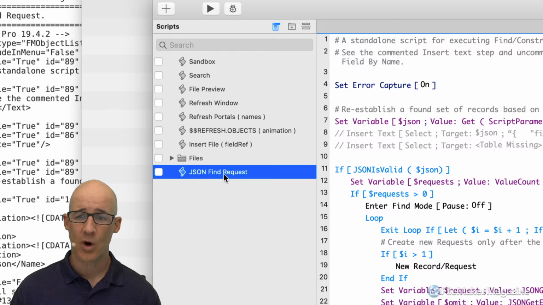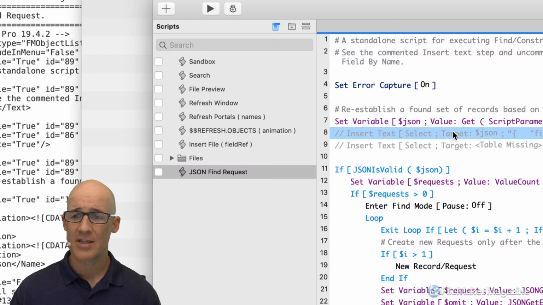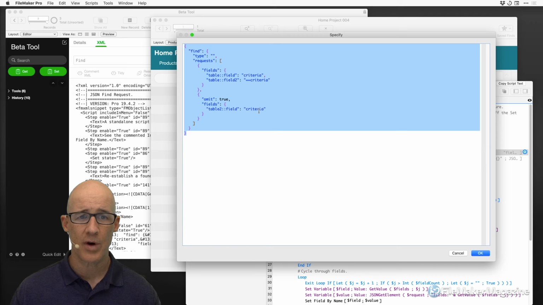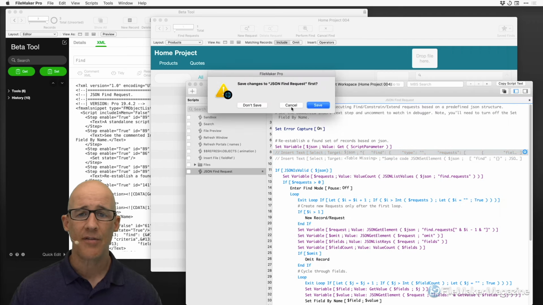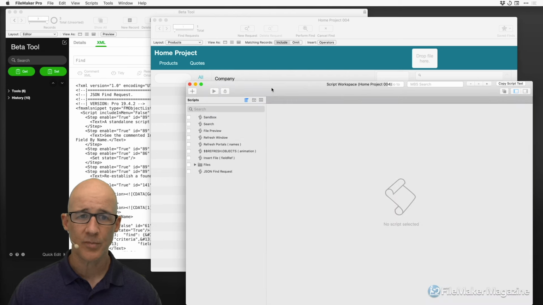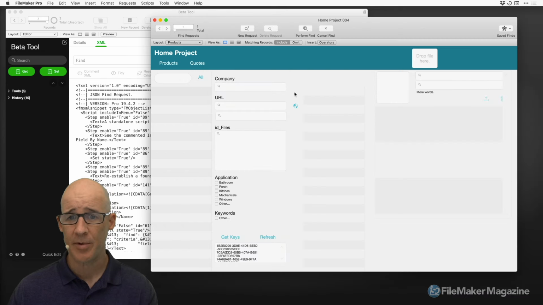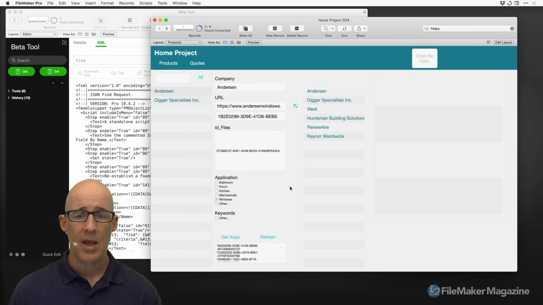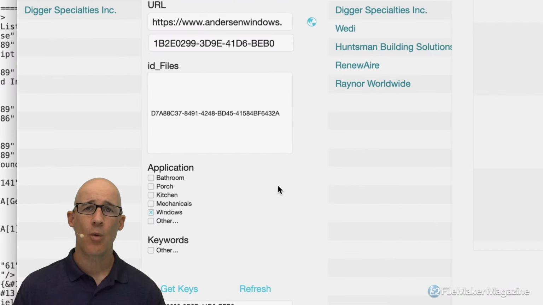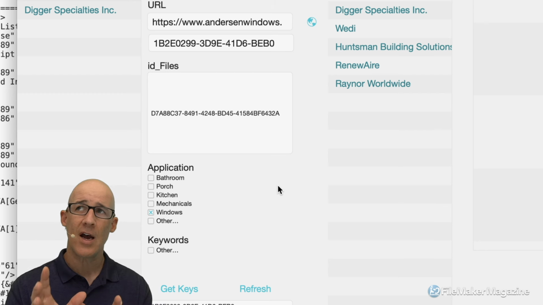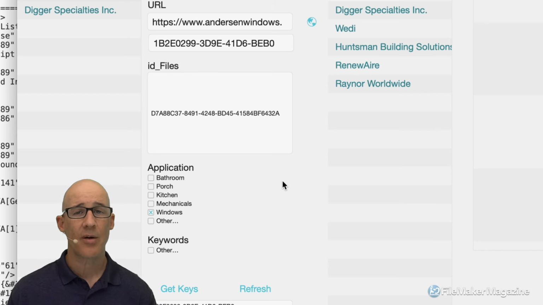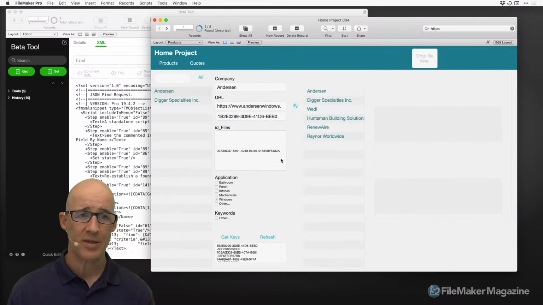Now, the way that this works is there is a set of criteria which we're going to have. I'm going to copy that right now, and I'm not going to go through all the details of how this script works. You can get access to that if you subscribe to the magazine and go over there. But like I was saying, there are things in your UI where you simply want to find a subset of data. Now, in this database, my home database, let's say I'm doing research for putting windows into my home.